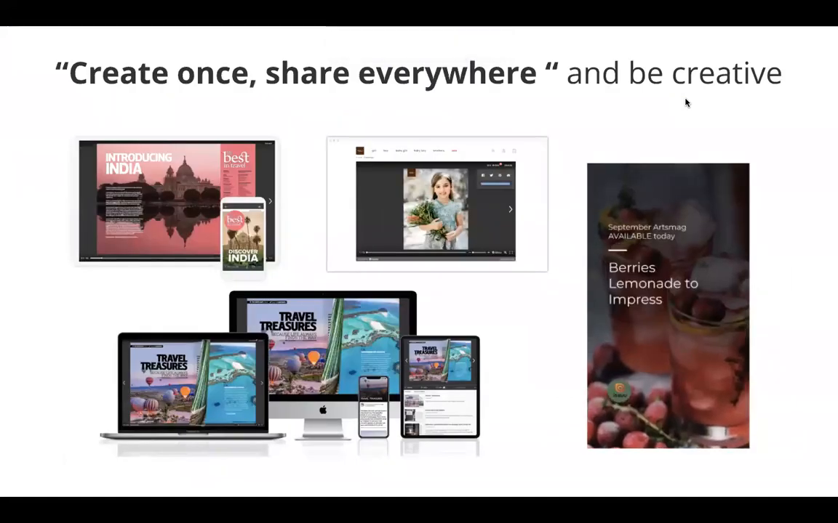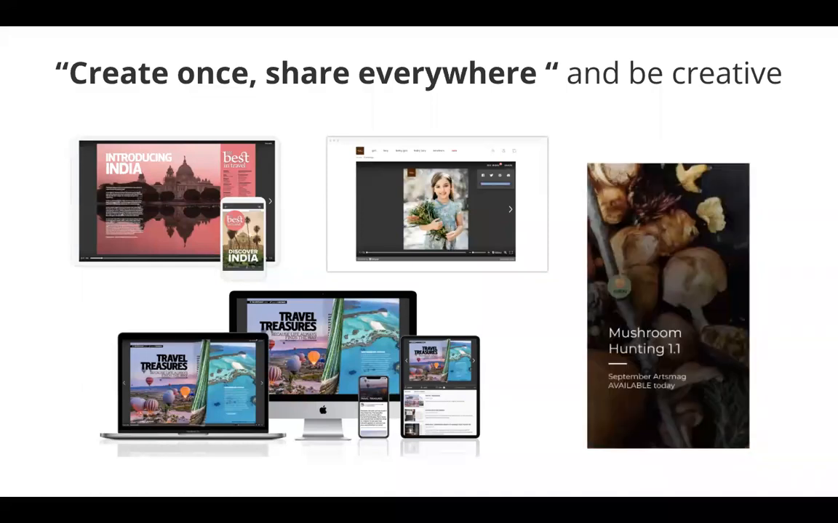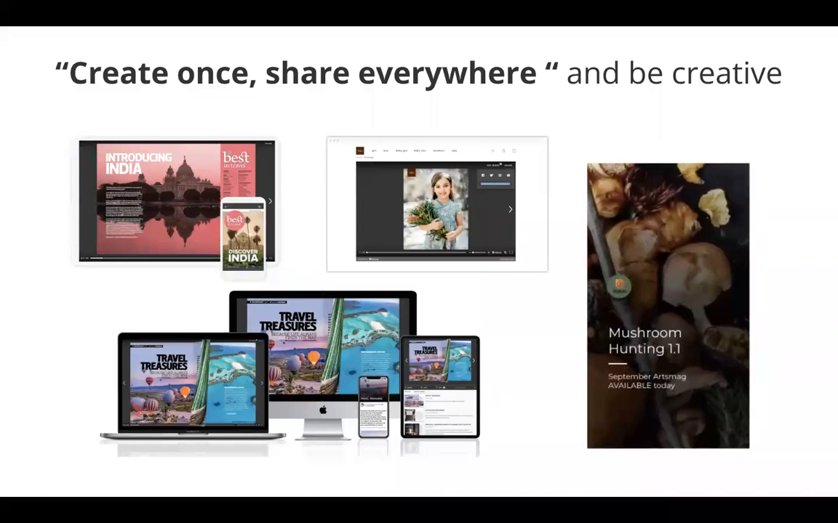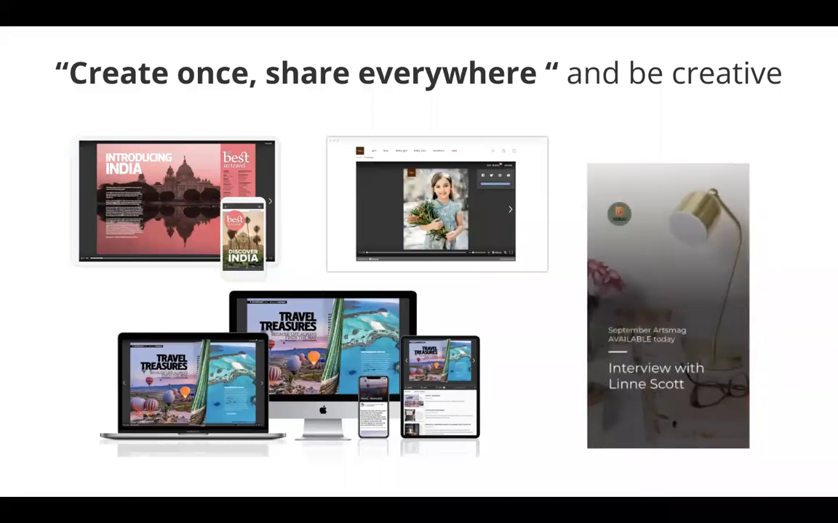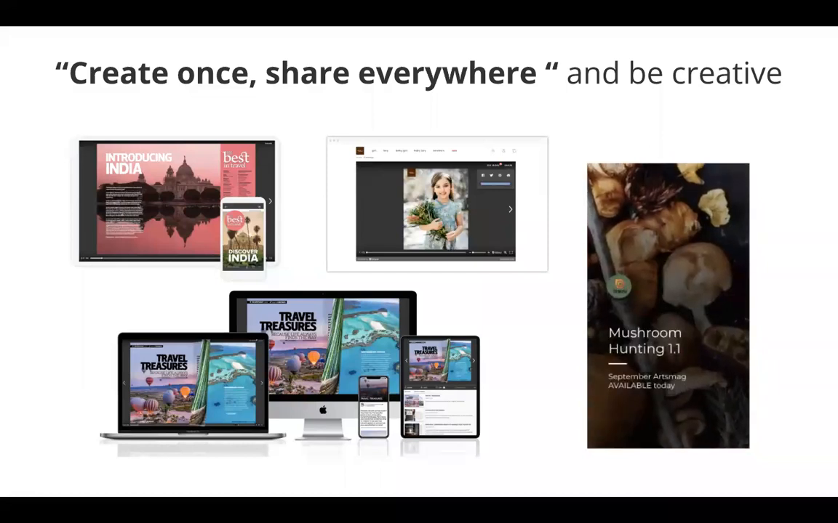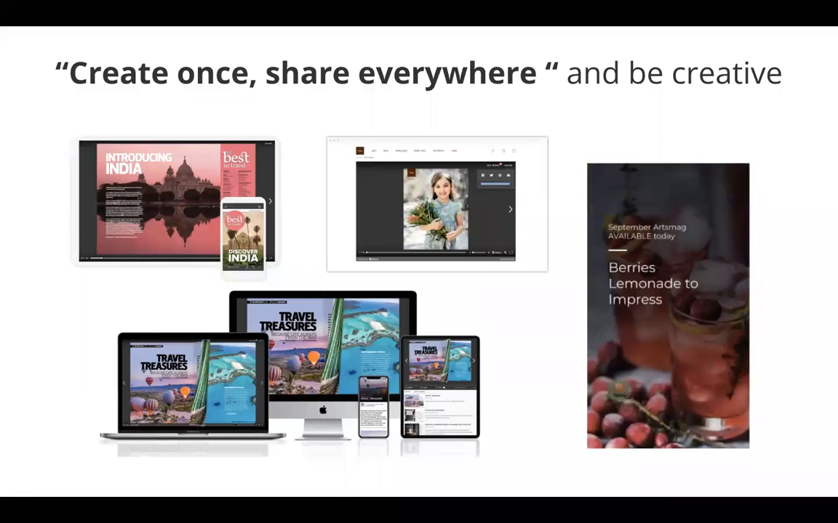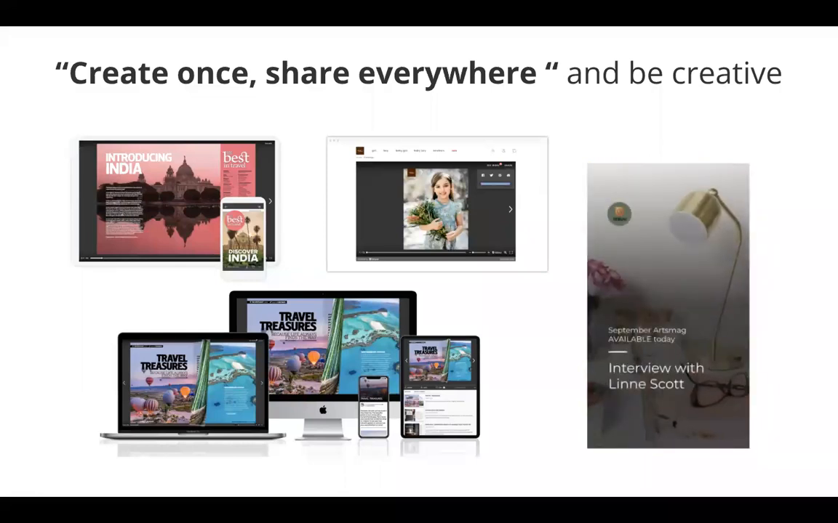And yeah, again, the motto is create once, share everywhere. I would also add be creative because with Issuu, you can create some multi-channel or omni-channel campaigns. Always think about the channels where your audience might be. Think about the format that we have. Think about the devices that they use. Think about your own platforms.